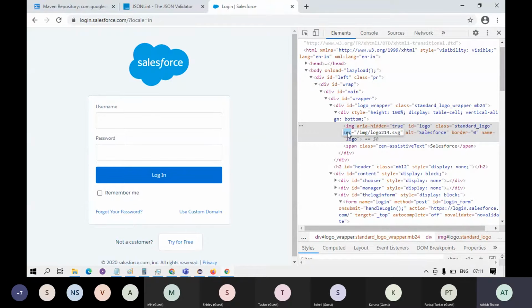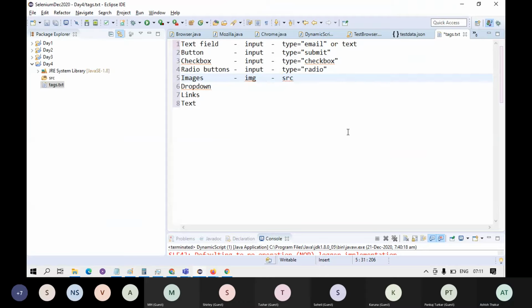Okay, and in case of a drop down, the tag name is select. There is no drop down on this web page, but I'll tell you. Select is the tag name in case of a drop down. And there is no mandatory option. There is no mandatory attribute.